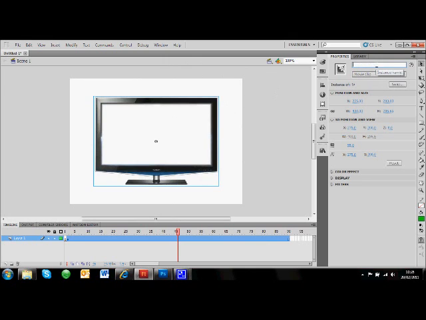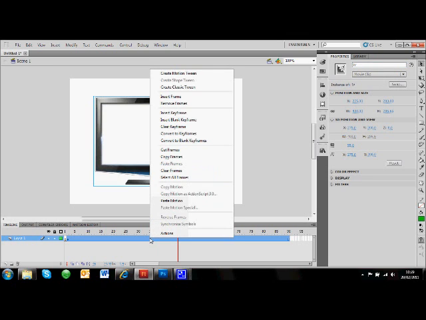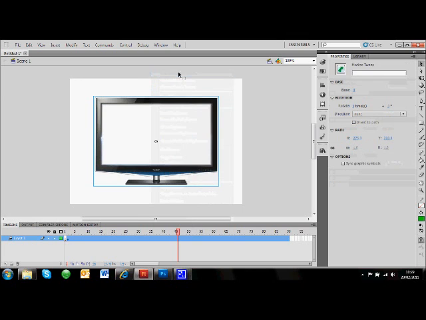Okay, now the next thing I'm also going to do is give it an instance name. I'm just going to call it TV. Okay, having done that, I now come back down to the timeline, right click in it, and I say create motion tween. And then I go to frame one.